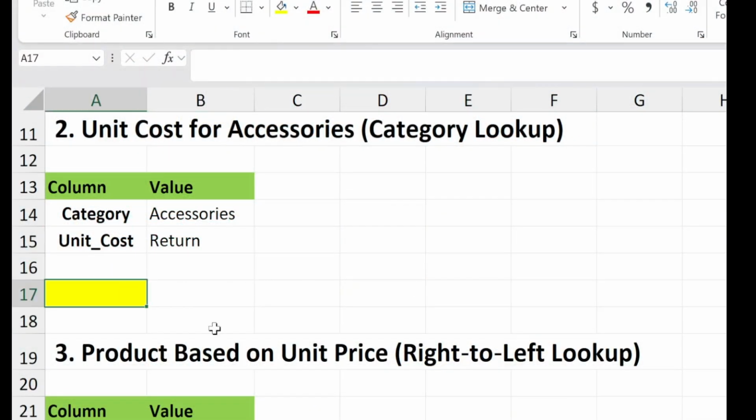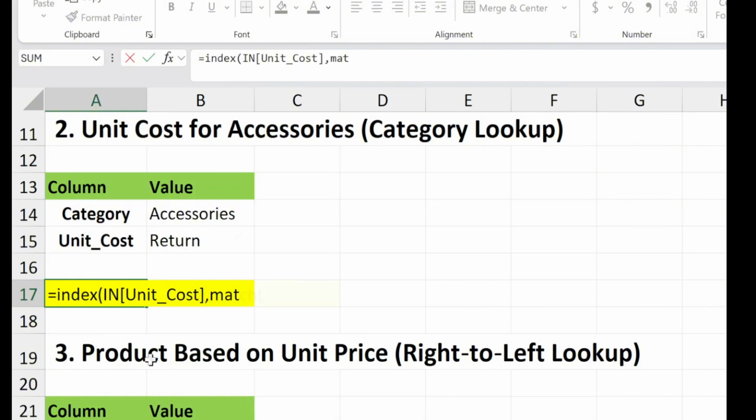Now we increase complexity. Let us perform a lookup by category. Suppose you want the unit cost for the Accessories category. =INDEX(IN[Unit Cost], that row) returns the cost. MATCH(select B14, IN[Category], 0) returns the row. This method works even when columns are scattered across your sheet.